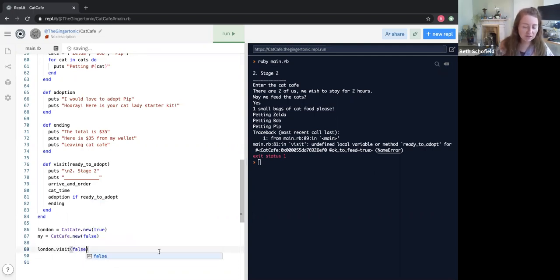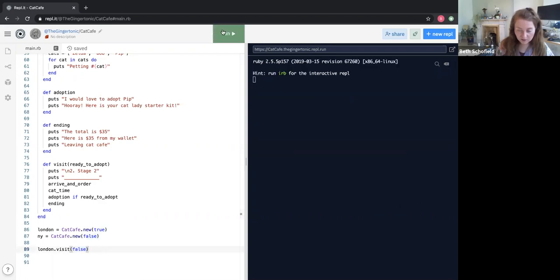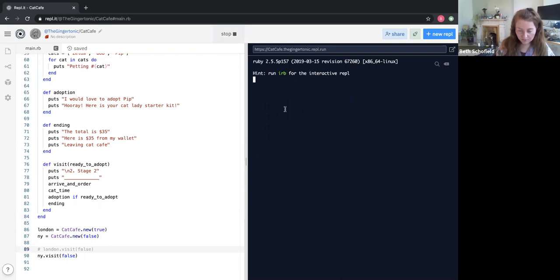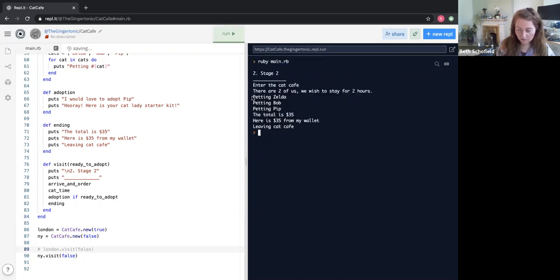Actually, I'm not ready to adopt. I should see the feeding, but I shouldn't see the adoption cycle when I visit London when I say false. So let's try that. All right, so may we feed the cats? Yes. And the adoption cycle's gone. All right, so with New York, we'll also say we're not ready to adopt. But with New York, when I initialized New York, I gave it false as my okay to feed. So let's do that. Awesome. So there's no mention of feeding. I didn't see the sign, so I didn't ask. And I also didn't adopt, so that didn't happen.